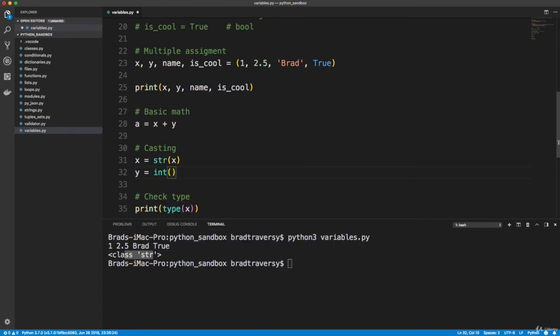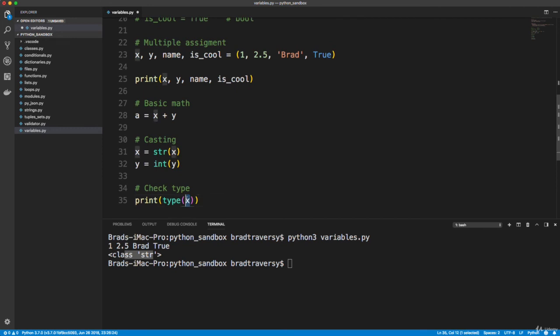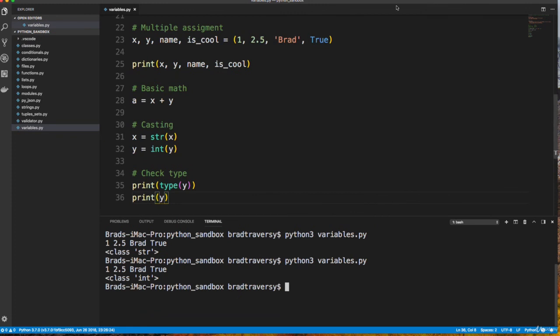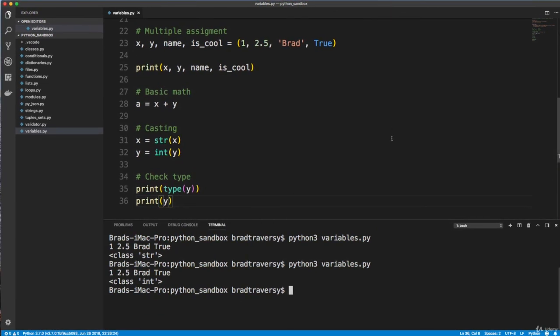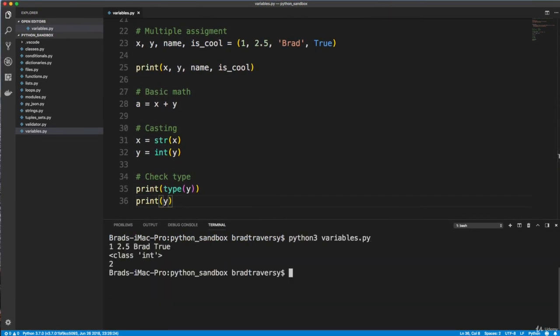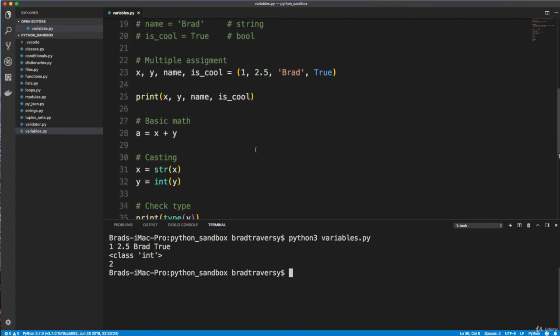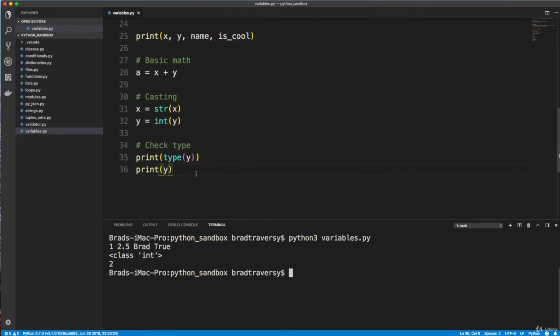Okay, if I wanted to, let's do y equals, so y was a float, I could change it to an int. Okay, so if we do print type y, we get int, and if I actually print the value of y, oops, didn't mean to move that. So if I print the value of y, we get 2. Okay, and initially it was 2.5, but it just basically rounded it to 2 because it's an int, it's a whole number.